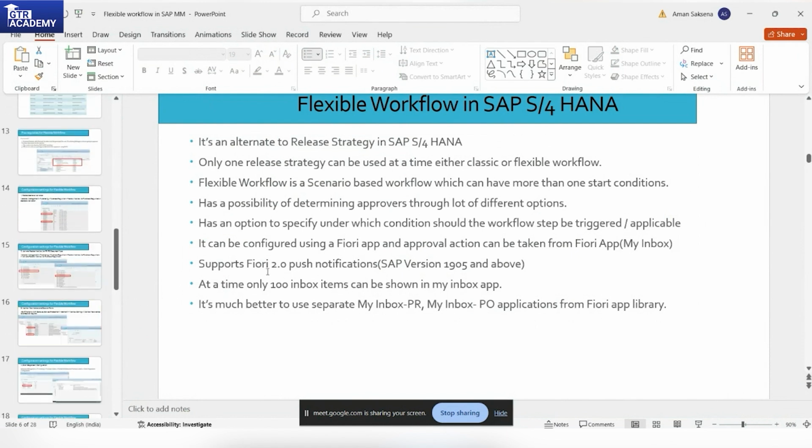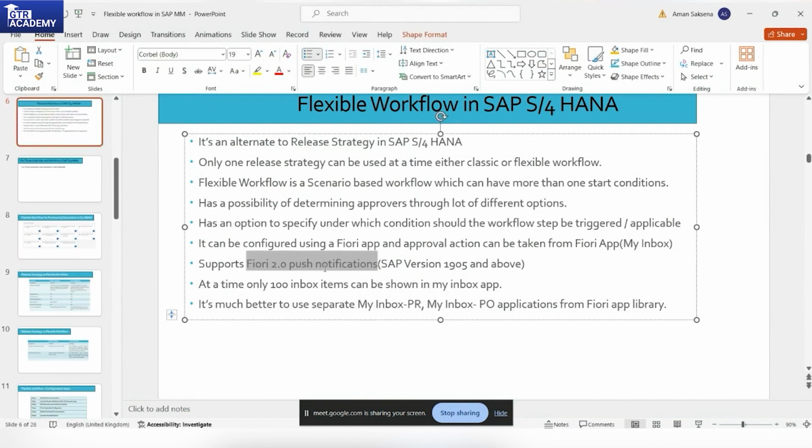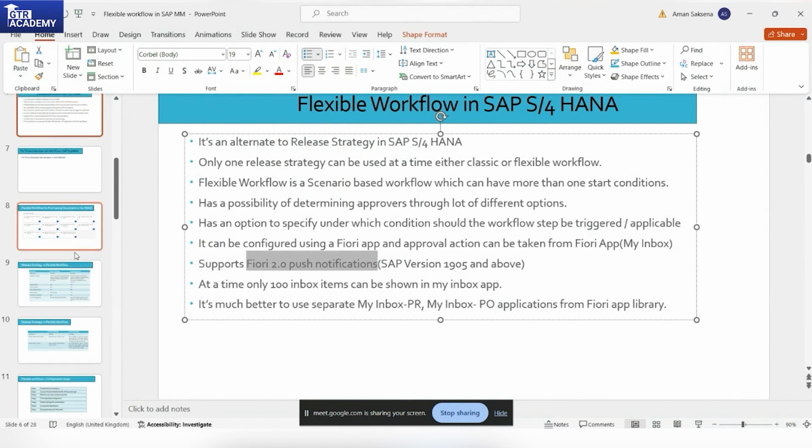Okay, one more thing. I don't have a Fiori consultant that will help me with push notifications. I'll skip this part, but I'll tell you how it is configured. We can check once with the Fiori notifications. This is one thing that I will not be able to properly demonstrate, but yes, we can check the configurations.